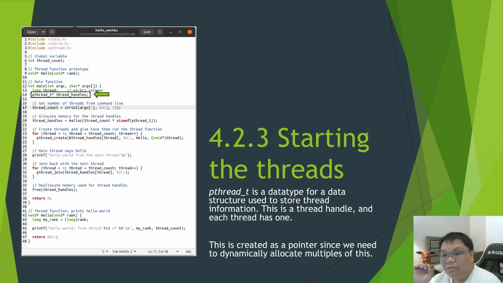Next, we need a thread handle. So pthread_t star, that is a pointer to thread handles. pthread_t is a data type for a data structure used to store thread information. It's called a thread handle, and every thread has a thread handle. We are using dynamically allocated memory for this because, once again, we don't know how many threads we're going to be running our program with, so let's just allocate as much memory as needed.